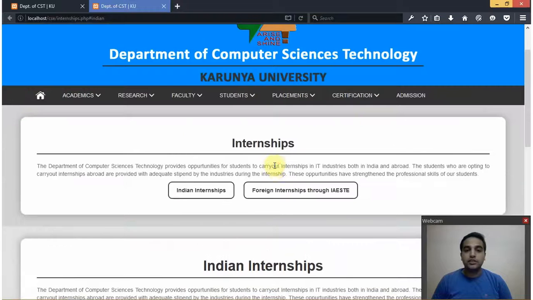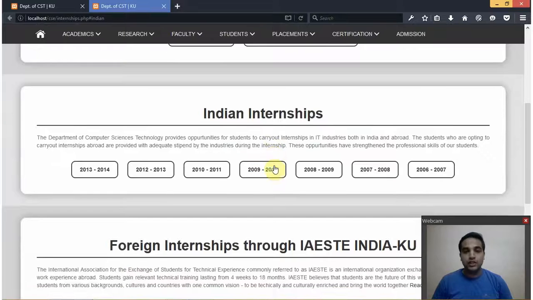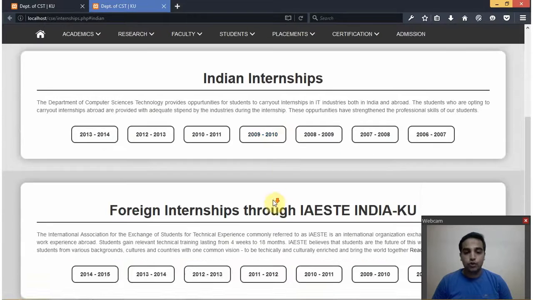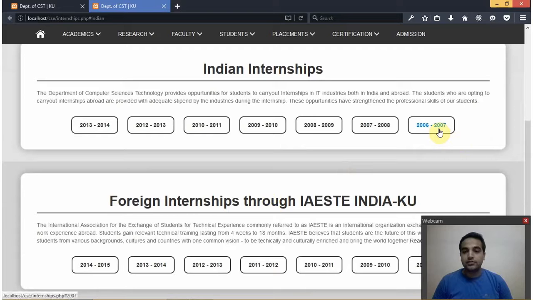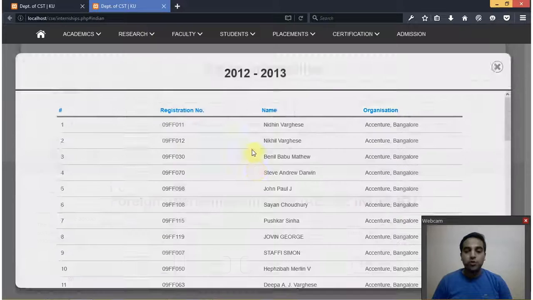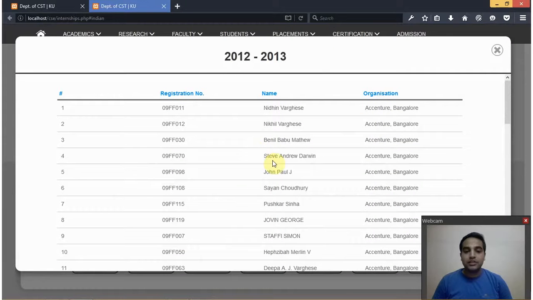These are the internship details. The students have gone to different companies in India and abroad for their internships. Details for Indian internships are from 2006-7 to 2013-14. When clicked on, it opens up a modal which contains a table which has the details of the students like name, register number, and the organization which they went to.